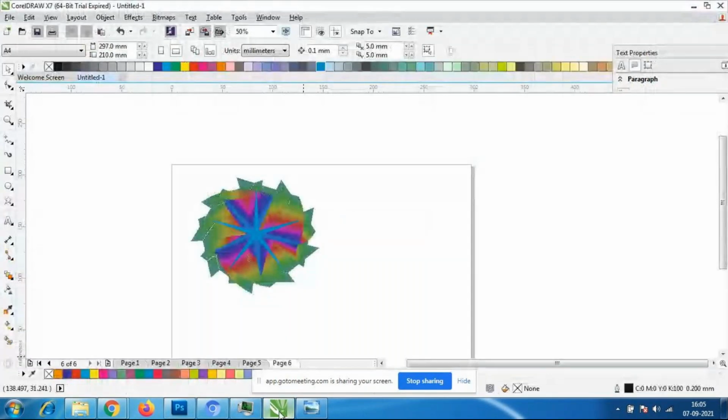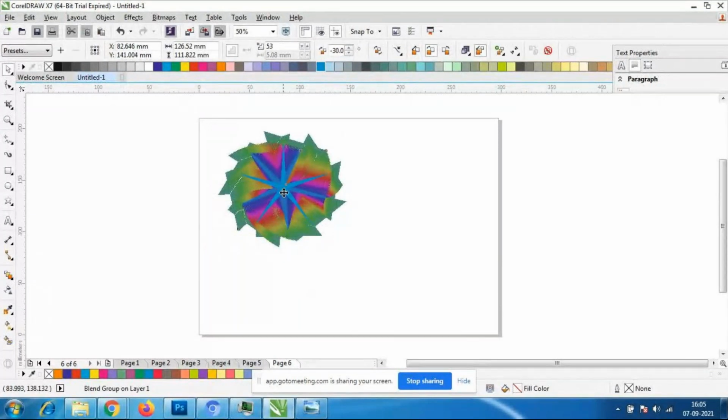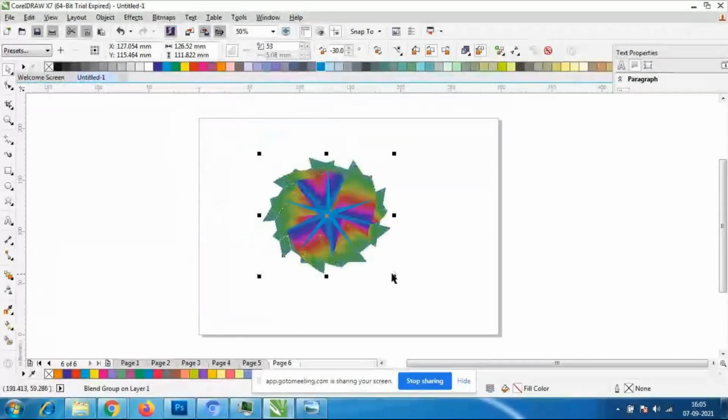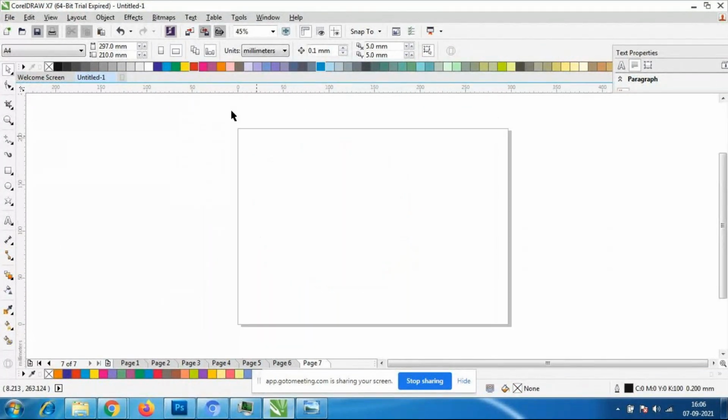Okay, so all are understanding, right? Whatever the effects I'm showing, we can apply the same effects for the text. I'll keep this one here itself, and I'll go to one more page and go to check.